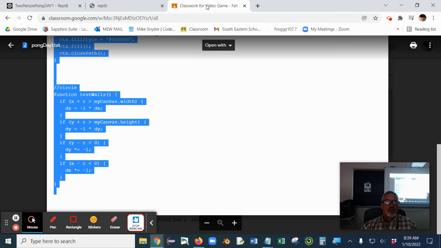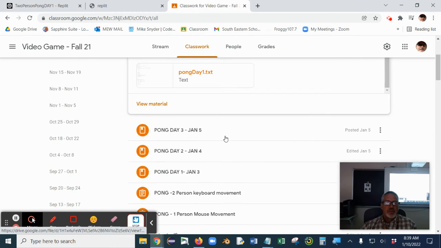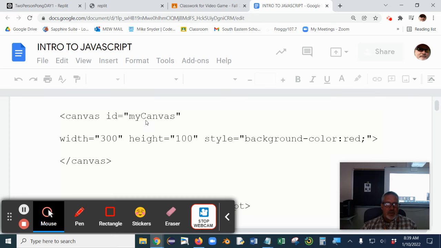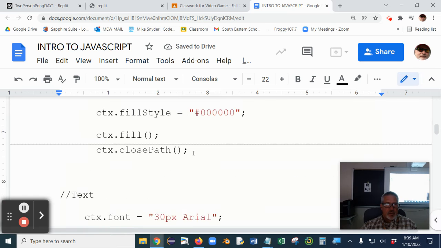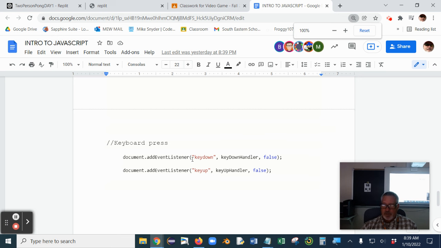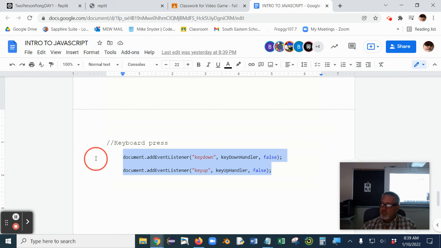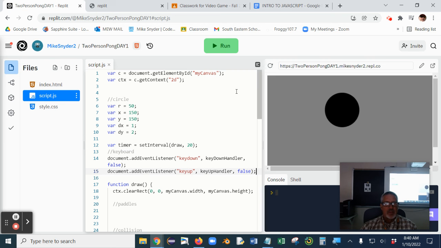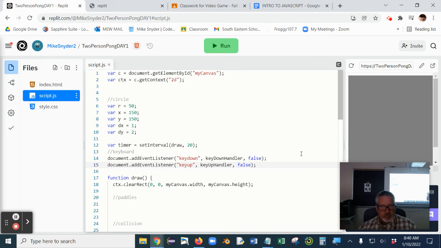I'm going to give myself a copy of intro to JavaScript, and all the way down on this, you see keyboard press. Two event listeners. Do you see the two event listeners? Control C is copy. I'm going to paste them in, and I'm going to talk at you.